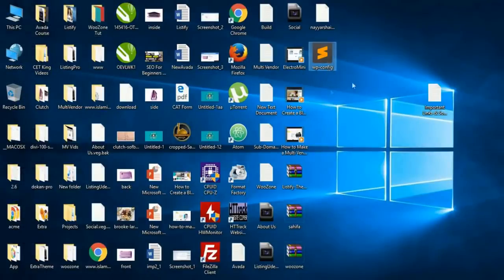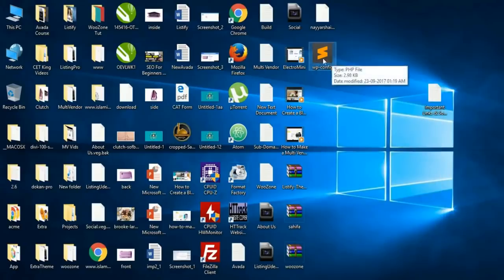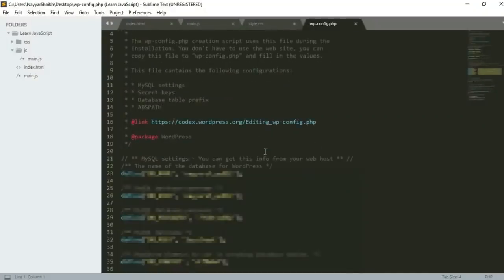Now open this file. You can open it with Notepad or something similar. I have installed Sublime Text, which is a very good free text editor, so you can also install that to make changes. You can use Notepad, which is present by default on your computer. Just open this file, and this is how your file would look.